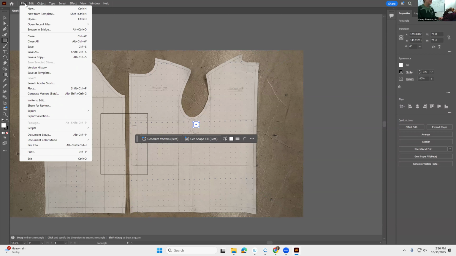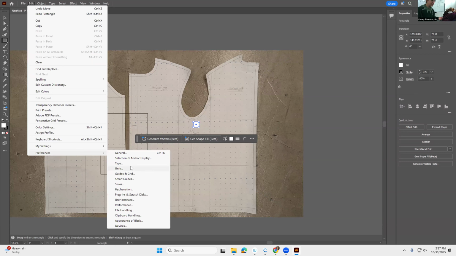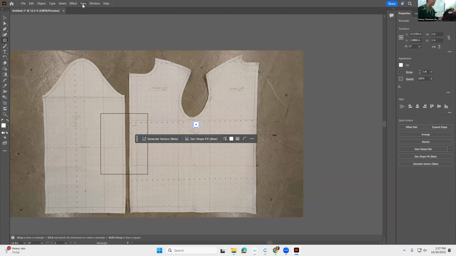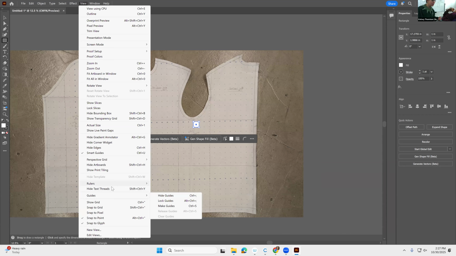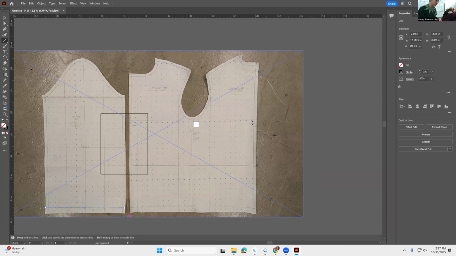Let's take a breath and let's edit our units. Under Edit, Preferences, Units, we can change general units to inches and hit OK. And then for fun, let's also turn on our rulers, which should now be in inches. View, Rulers, Show Rulers. And now when we click and drag with the rectangle tool, or the line tool, there's a line tool under the rectangle tool, you'll get the exact measurement of that line in inches. So yeah, that's 14.5 inches wide, which I think is pretty accurate to what that is.